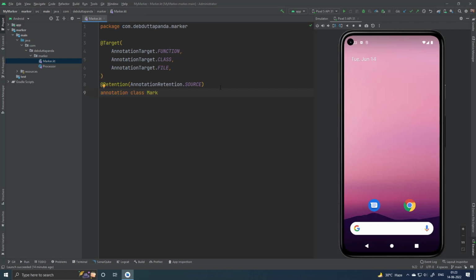To create any annotation, you have to use a few built-in annotations like target, retention, etc. The target annotation will tell where this annotation can be applied. The possible values are function, class, file, etc. One annotation must have at least one target. And next comes the retention. This will tell how long this annotation will be available. In our case, we need our annotation to be available during source code processing. That's why we have put source here. Right now our annotation is ready to be used.